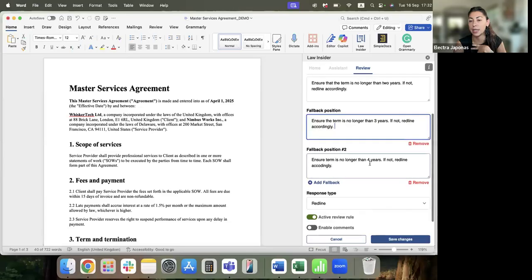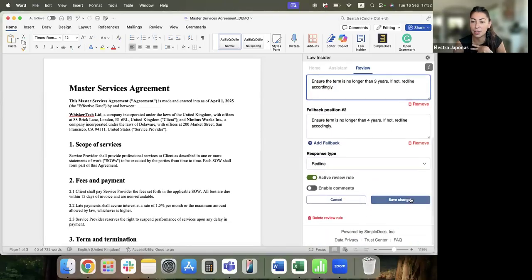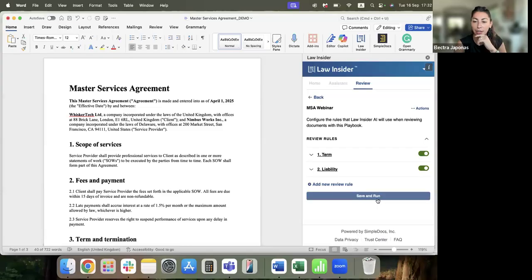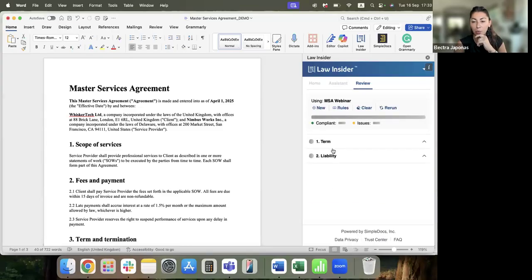Here I'm saying 3 years, and here I'm saying 4 years. And I'm asking it to redline the agreement if it's not meeting my criteria. So if I save and run that playbook, you're now going to see what the fallbacks look like in practice and how you can tell with the tool how you can pick out your preferred position from your other positions.